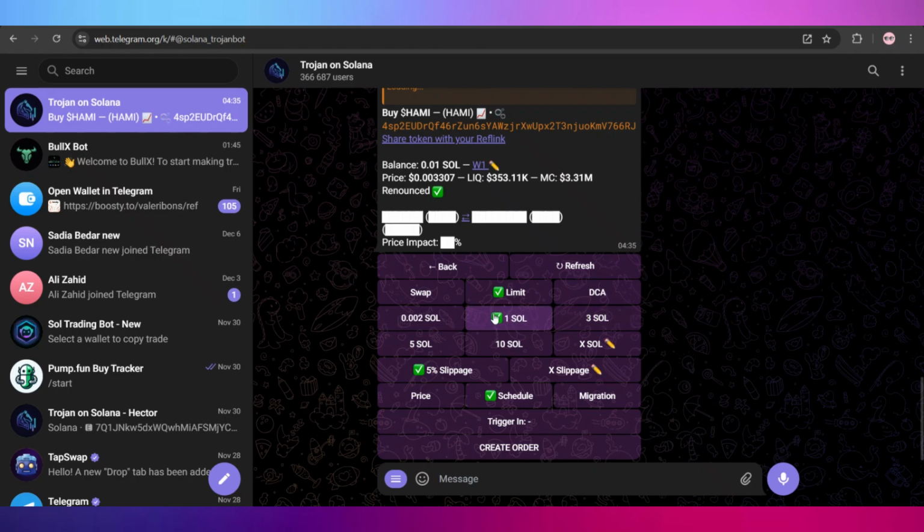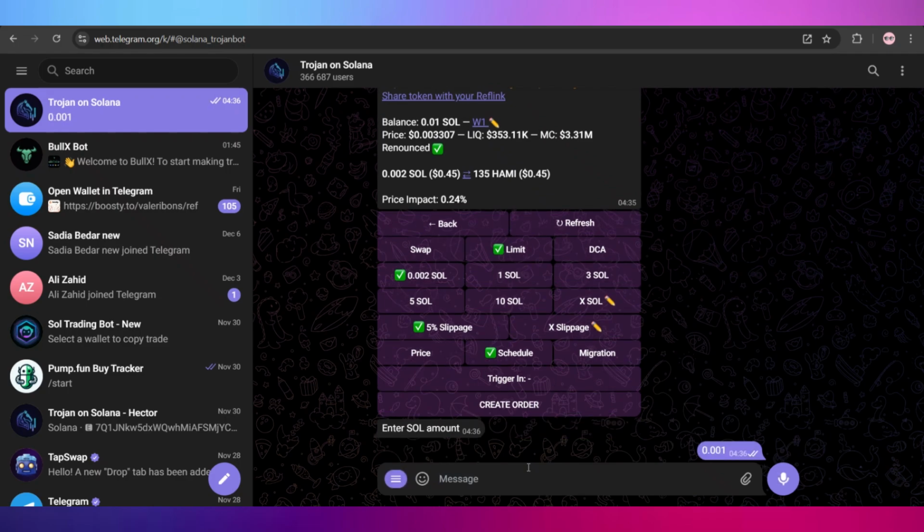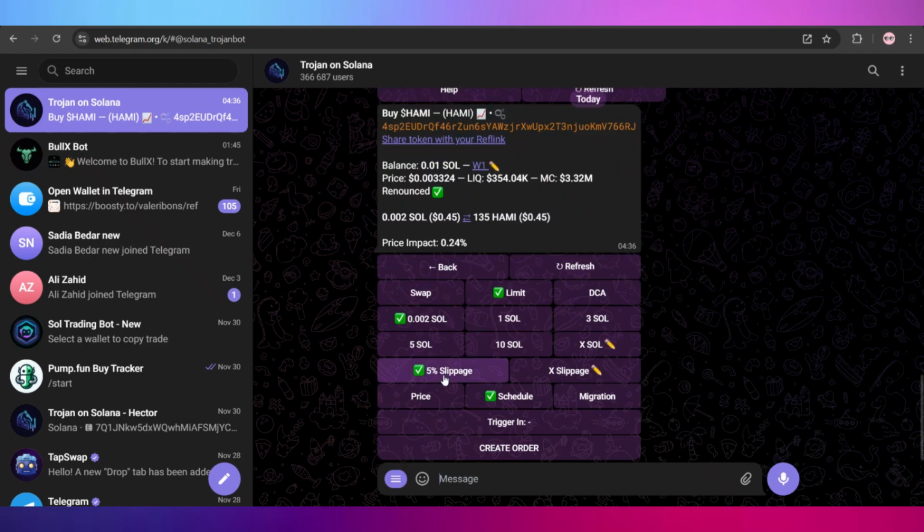I can, for example, select one SOL, and I can also go here and write a custom amount on the XSOL option right here. For example, here I can write 0.001. It's quite simple and easy to do, and just like that I have written 0.001. And now you can select XSOL, and with that you can also select a custom slippage amount.